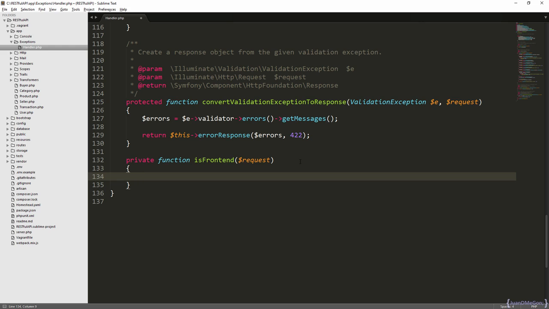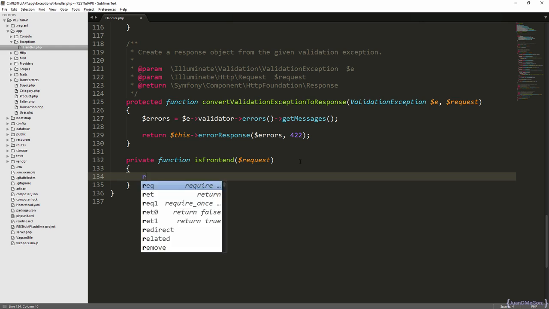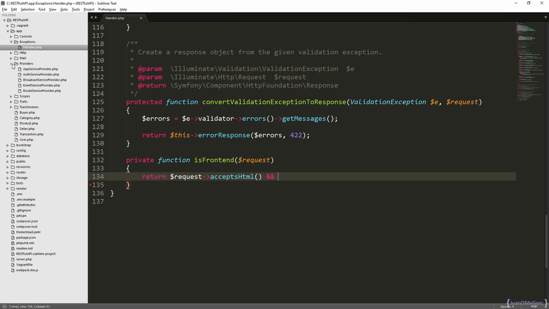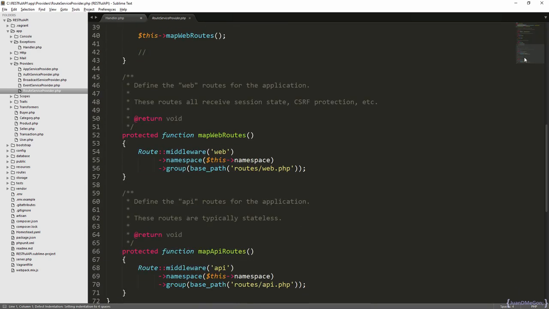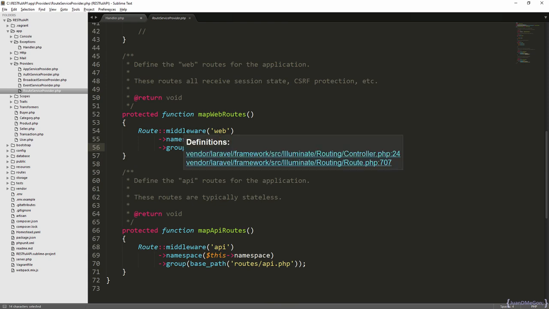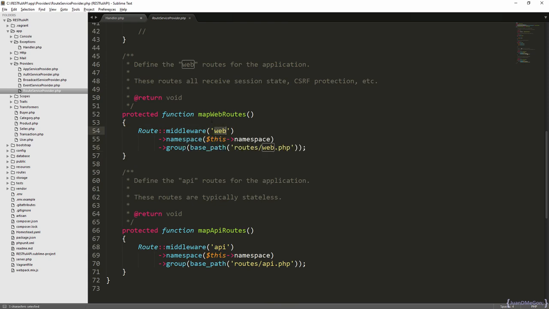So how can we know if it is our route? Well, let's return first: does the request accept HTML? And now let's be sure that the request is a web request, so to access the middlewares. So how can we know that? If you remember, in the route service provider, we have that the routes in the routes web file are using at least the middleware web. So we can do that in this way.